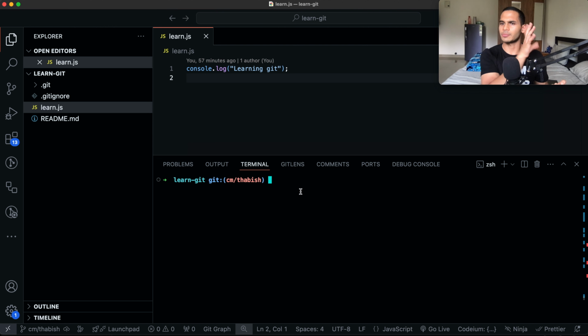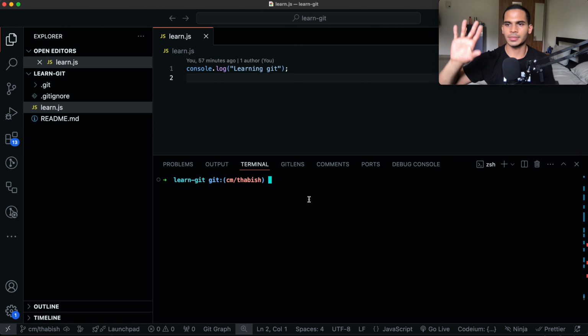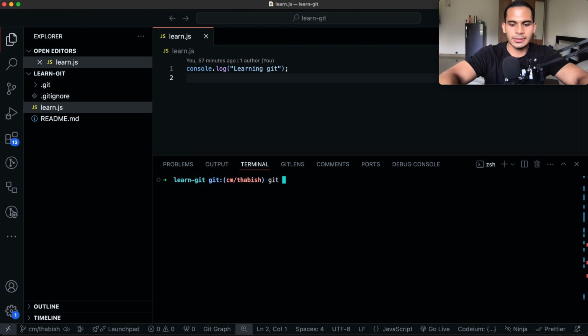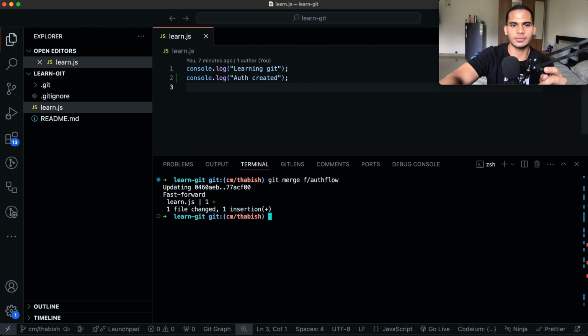Before, I think I said copy main with copy staging. Now it's copy main. I'll do the same. Our feature branch is always safe because we are not merging anything to it. We are taking that and putting it into these branches. So git merge CM Tabish. No, sorry. It's actually git merge feature branch. F auth flow. Git merge.